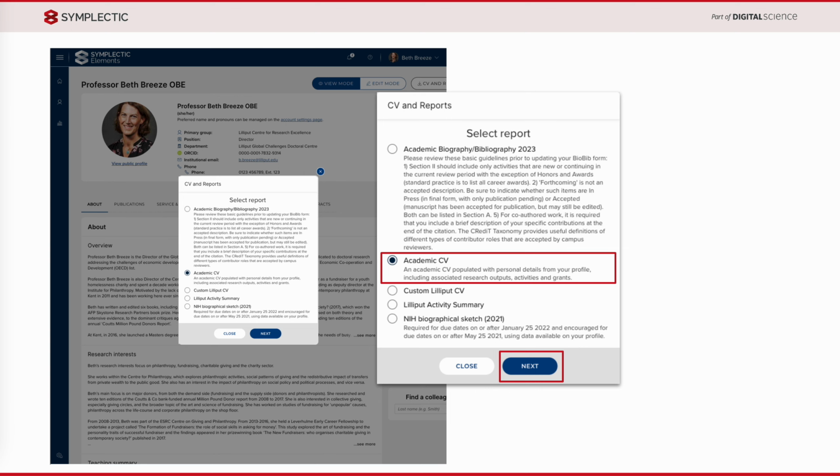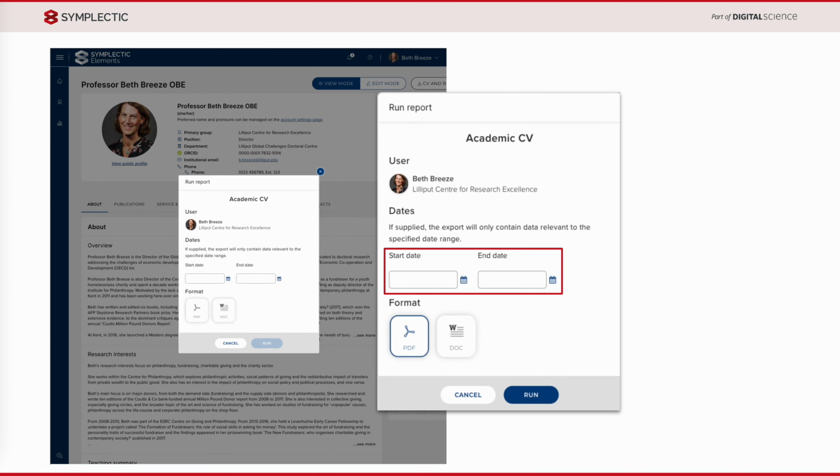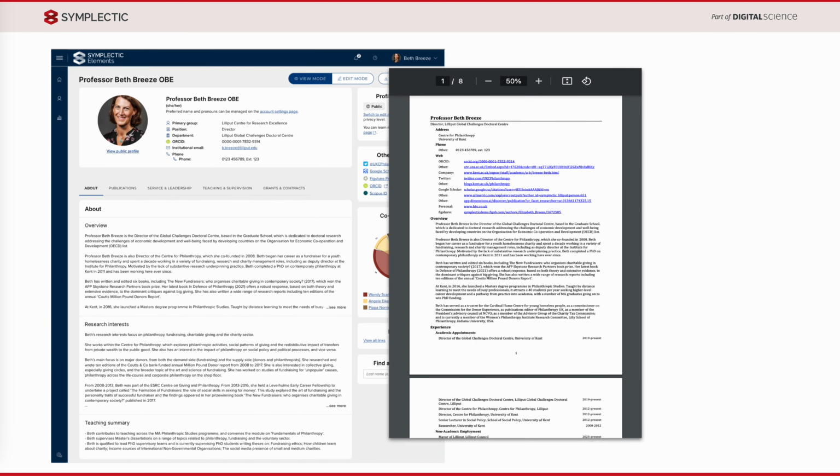With a couple of clicks to select the appropriate CV template, to optionally specify a date range, select the desired format, researchers and faculty can quickly and easily generate a fully formatted, up-to-date CV that reuses the data already captured in the system within a few seconds and with minimal effort. This can then be downloaded, exported, and shared more widely if needed.